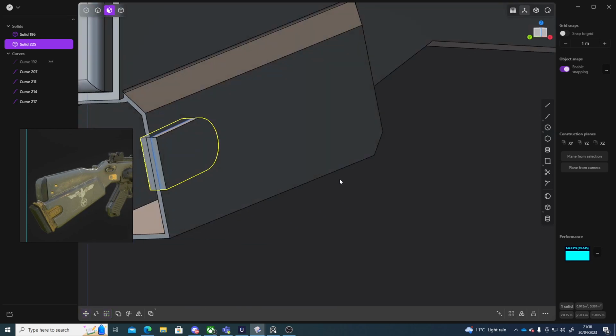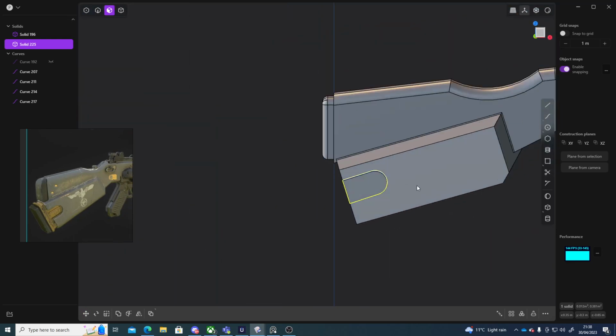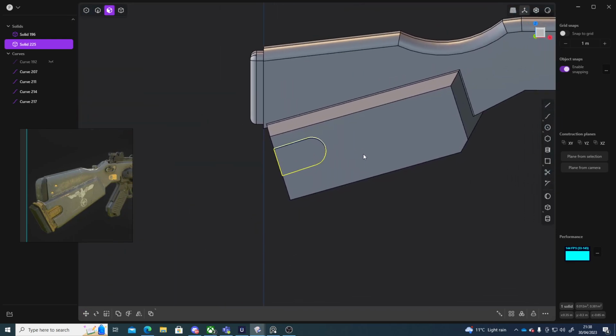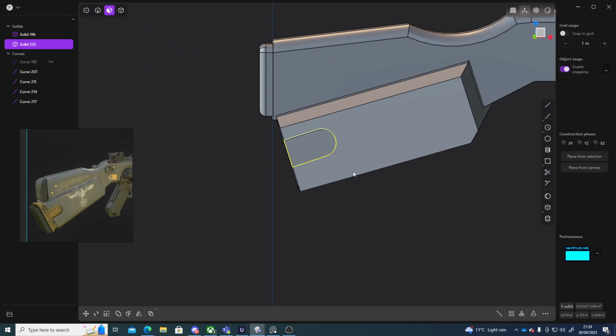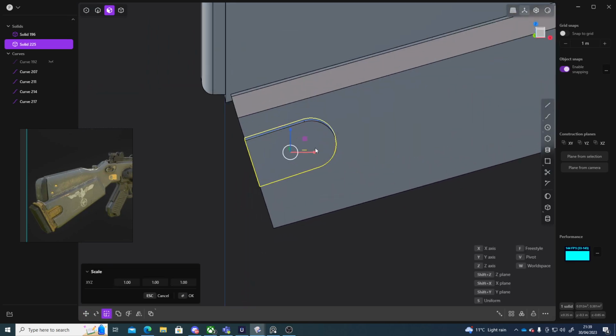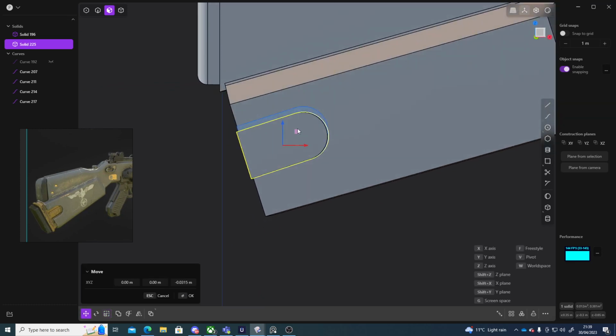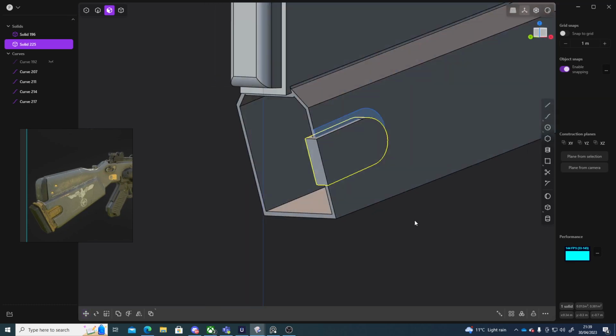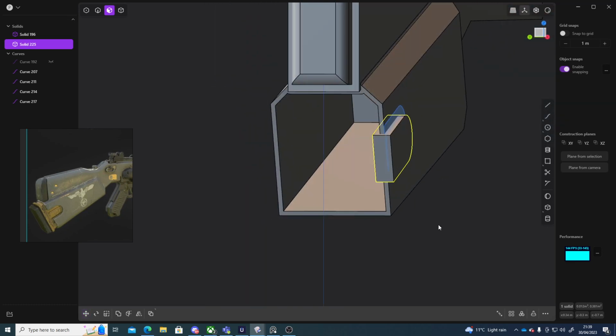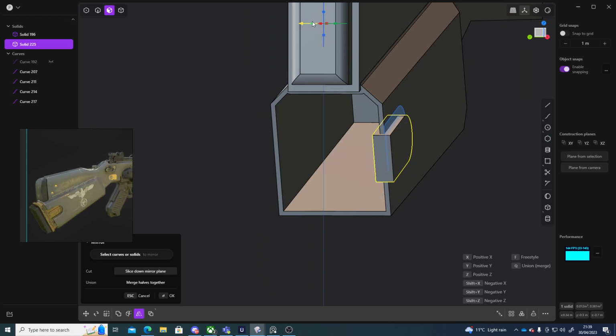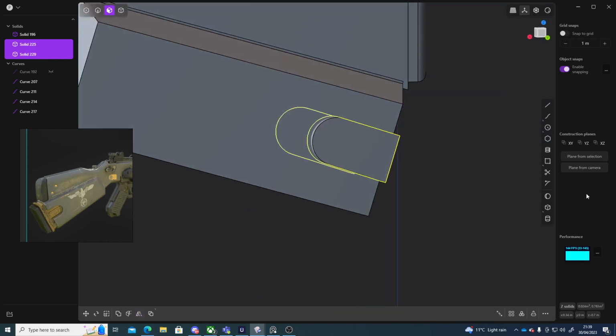Then Alt X, but let me just check if it's the right size and then the right orientation. I'm actually going to scale it. I actually think it's okay. If anyone knows how to change pivots as well, that could be quite useful. I'm gonna press Alt X and I'm just gonna mirror it over to the other side like so.